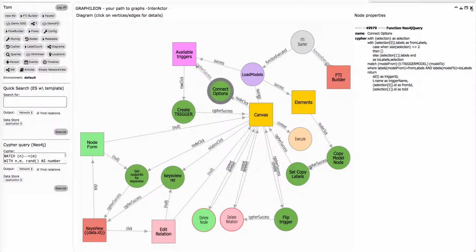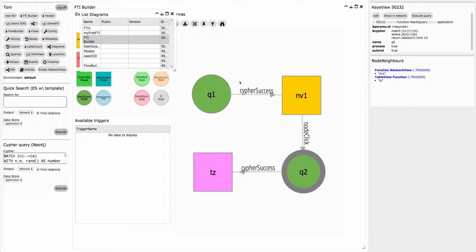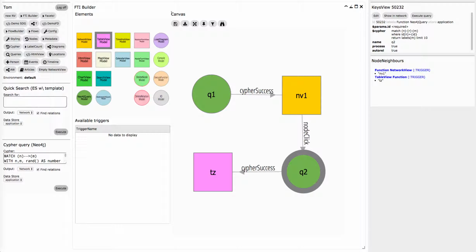There's a lot more that you can do. Of course, there are a lot of videos on our YouTube channel, but this was something that I really like to show you because it makes building interactions a lot easier.